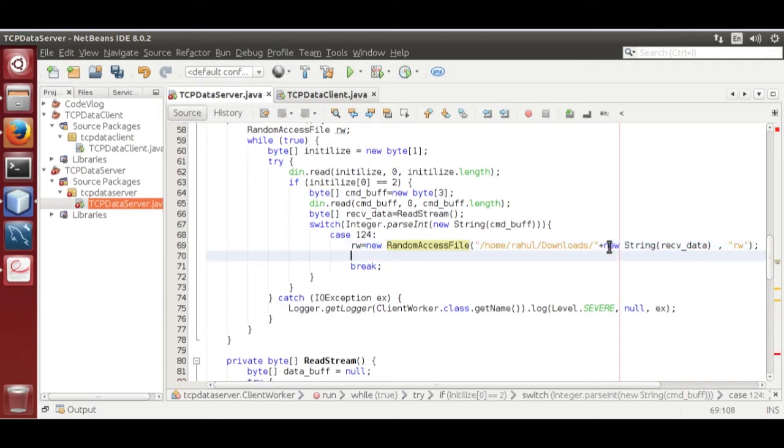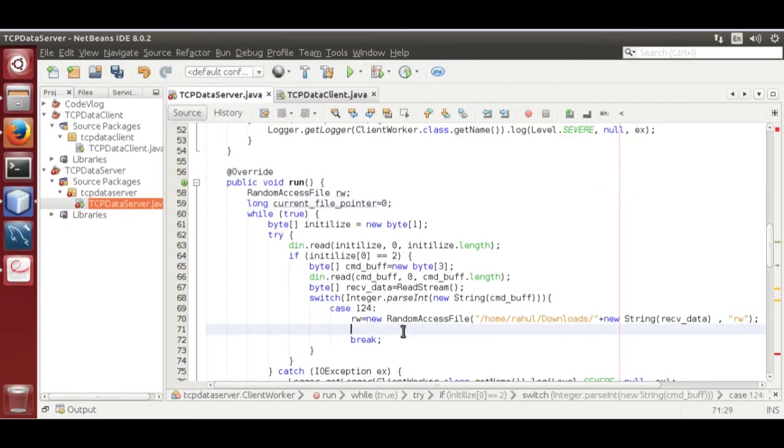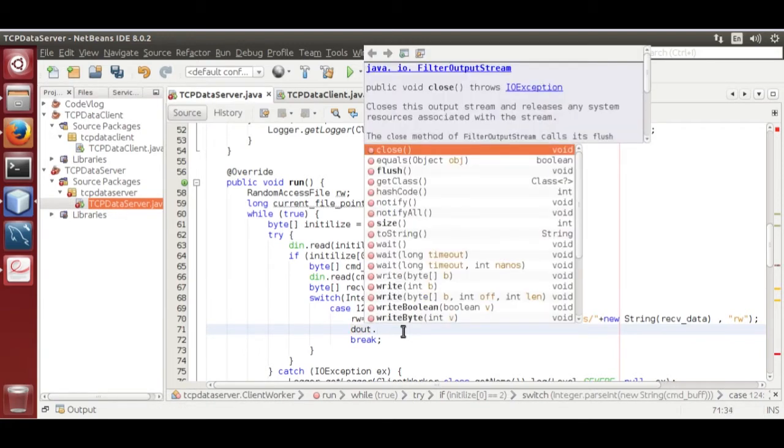Okay, now create a long variable and name it current file pointer is equal to 0. Okay, now send the file pointer to the client: d out dot write.